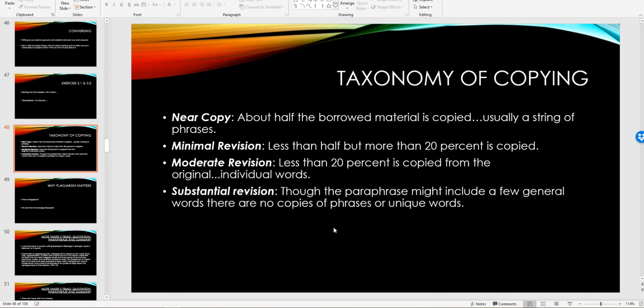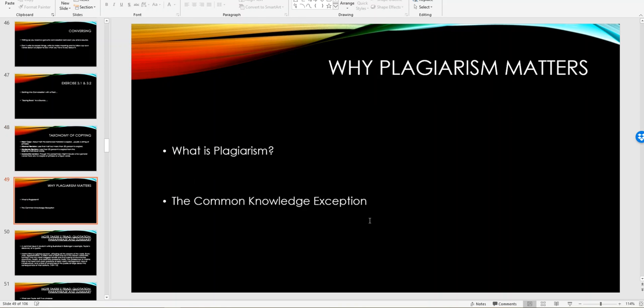What is substantial revision through a paraphrase? All right. So it's important to understand, if you're paraphrasing and you're taking information, that you need to cite this information in working with sources.